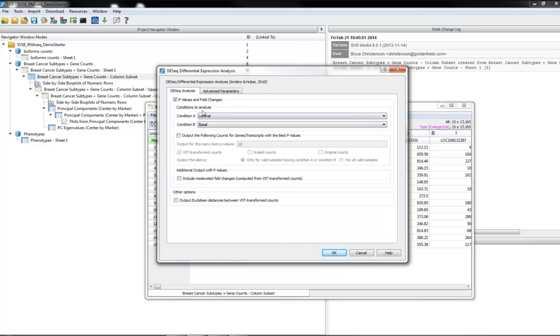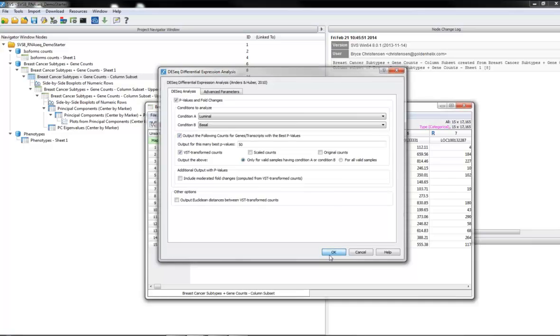And I will compare luminal versus basal. It is designed just to do pairwise comparison between two groups. There are some options for extra outputs. I will turn that on. I'll go ahead and let this run.